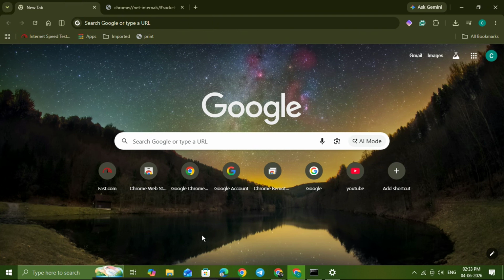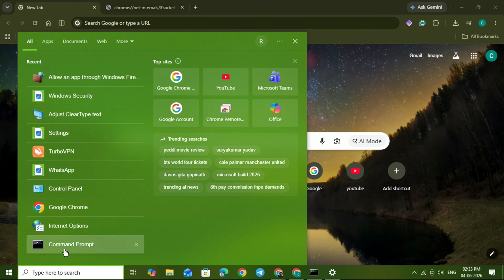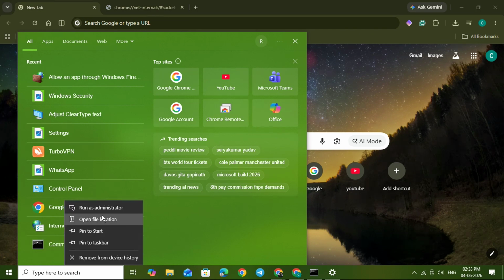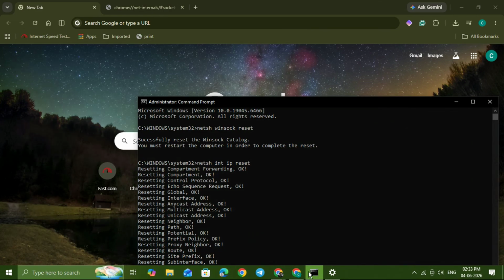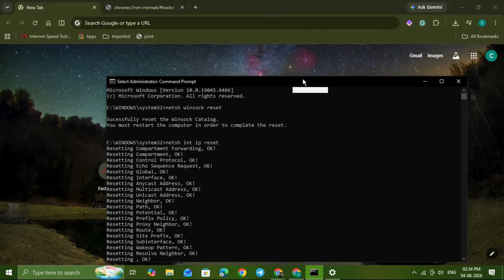Alright, let's jump right in. First, we're going to reset a few network components using Command Prompt. This is one of the most effective ways to fix connection-related issues in Windows 11. Click the Windows Start menu, type CMD, then right-click on Command Prompt and choose Run as Administrator. If Windows asks for permission, click Yes so we can make the changes we need.